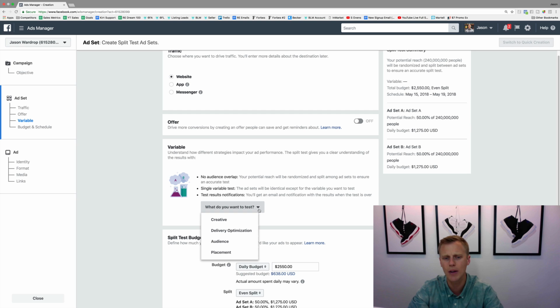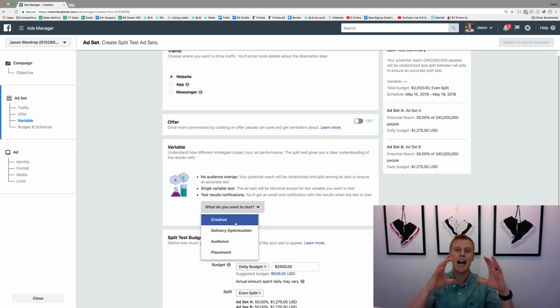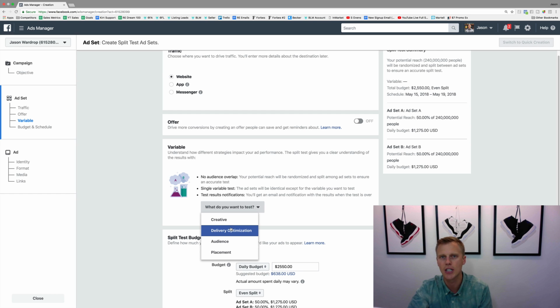So we're going to come over here. What do you want to test? So creative, as we talked about before, this is your actual ad. Is it the image? Are you using a video? Are you using a carousel ad? What text are you using? Delivery optimization, that's more like, okay, are you going for link clicks, so if they click on the ad, or landing page views.